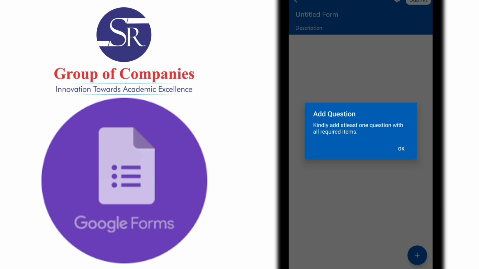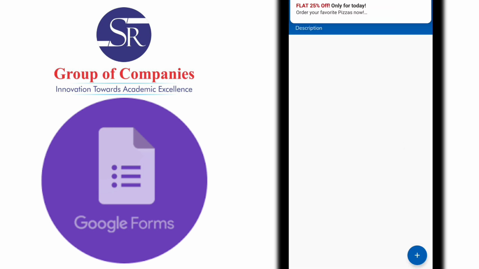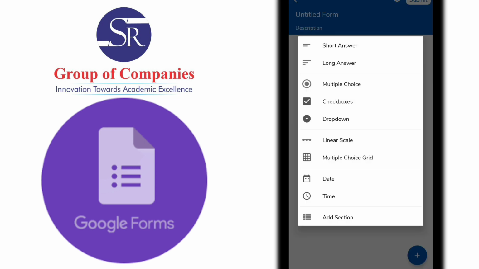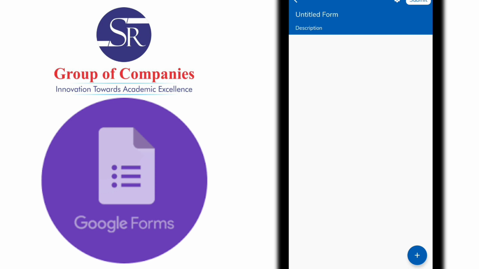Add question. Kindly add at least one question with all required items, as is reflecting on your mobile screen. Press OK. Now, to start with this, we need to click this plus button. The first thing is you need to give this question paper a particular title.